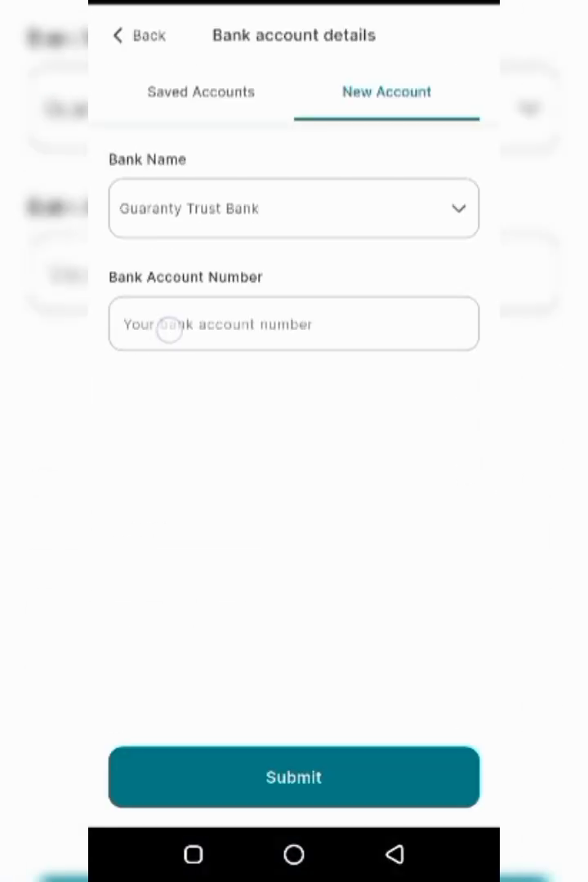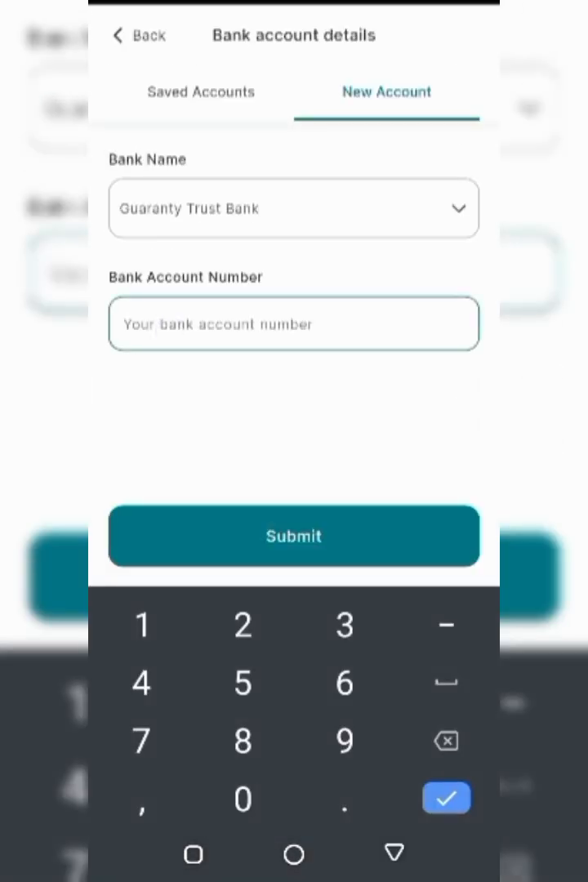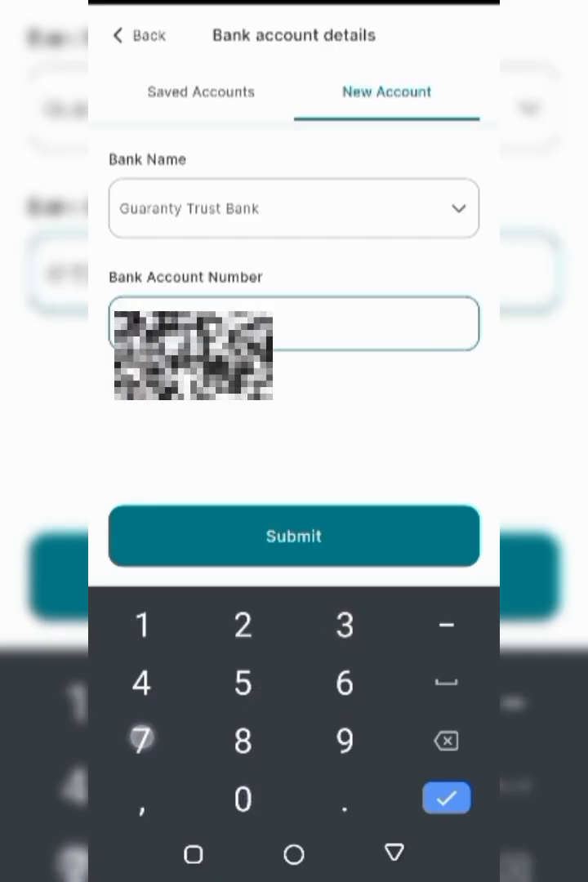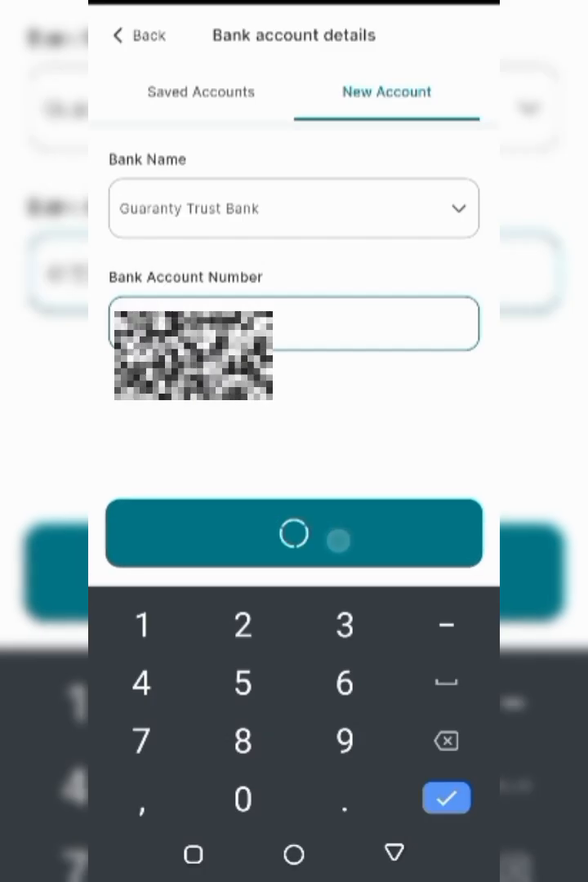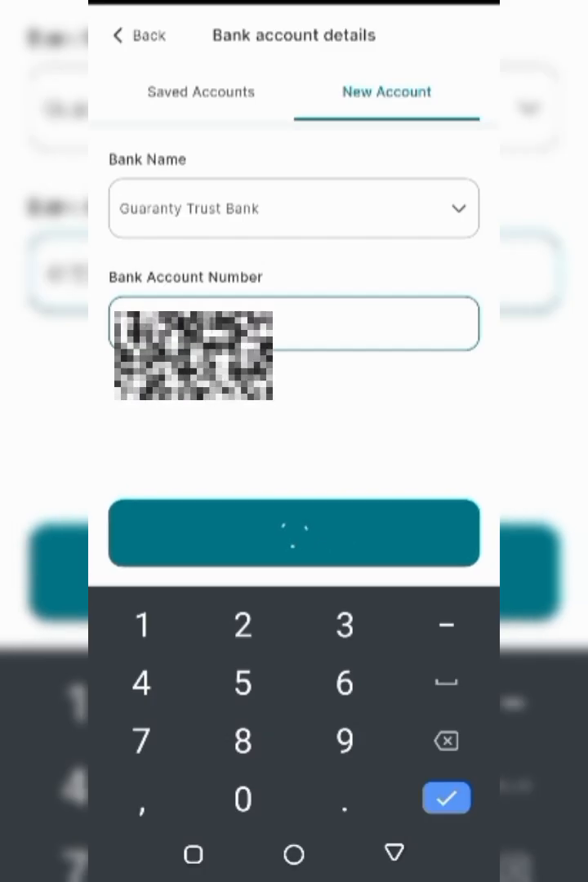Tap on the Bank Account Number field. A numeric keypad will appear. Enter your account number carefully. In this example, we're entering the account number. After entering your account number, tap the Submit button at the bottom of the file. Tap OK to close the dialog.